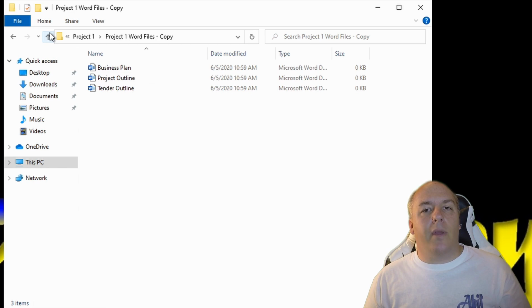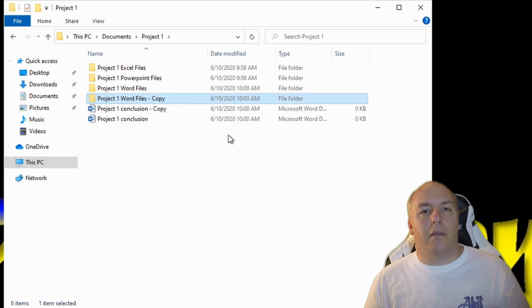But now that we have a copy of the Project 1 conclusion file and Project 1 Word files folder, we can move these, perhaps move them to another drive as a backup copy. This computer that I'm using here has a second drive labelled D. On this drive I've created a folder called My Backup Folder. Let's move these items to this folder.